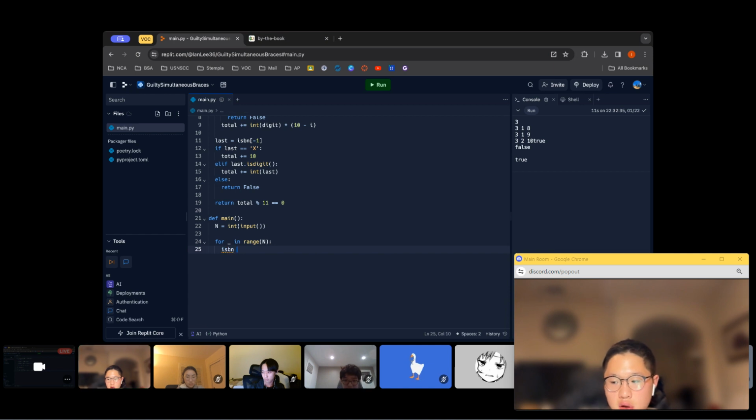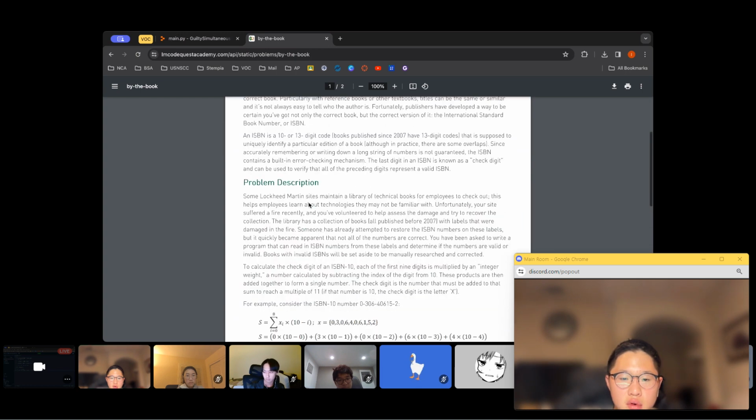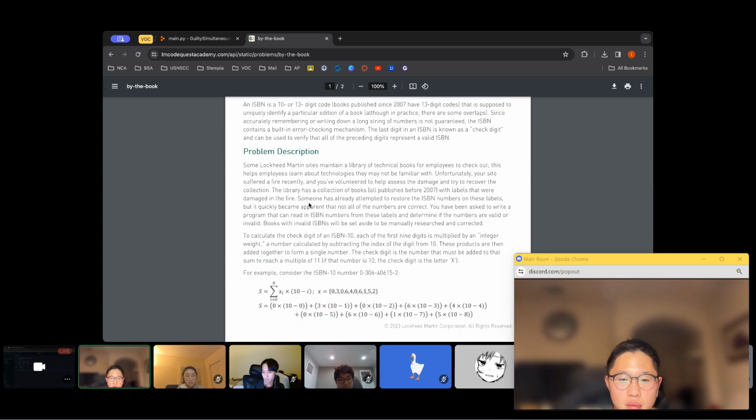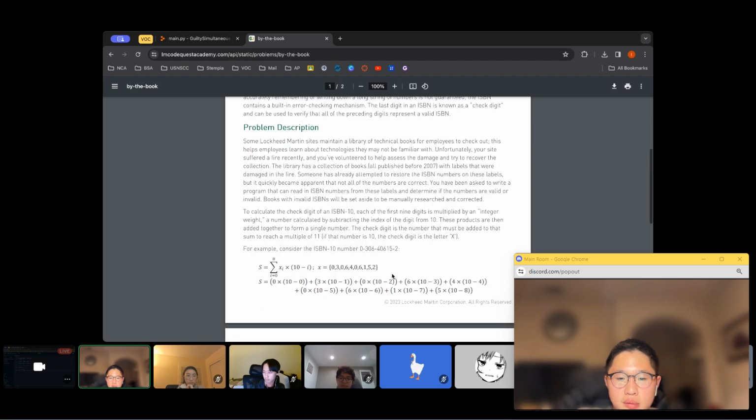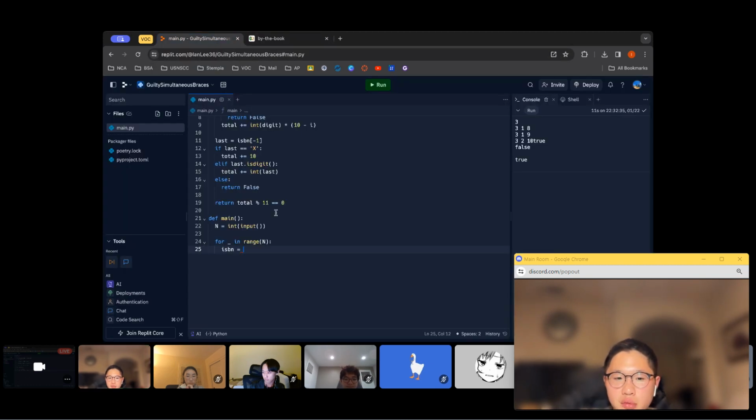ISBN, and make sure that we take into account that if this is given, there are hyphens in between here, so it will cause an error if a hyphen is in between there. So in case we do have a hyphen, we'll be removing the hyphens.